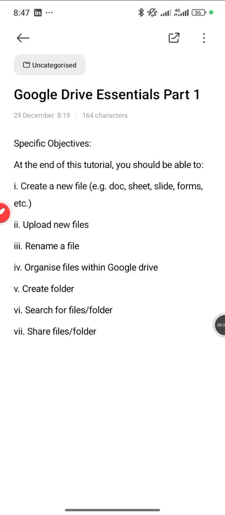We have talked about creating a new file, uploading new files, renaming a file, creating a new folder, searching for files and folders, and then how to share files or folders.